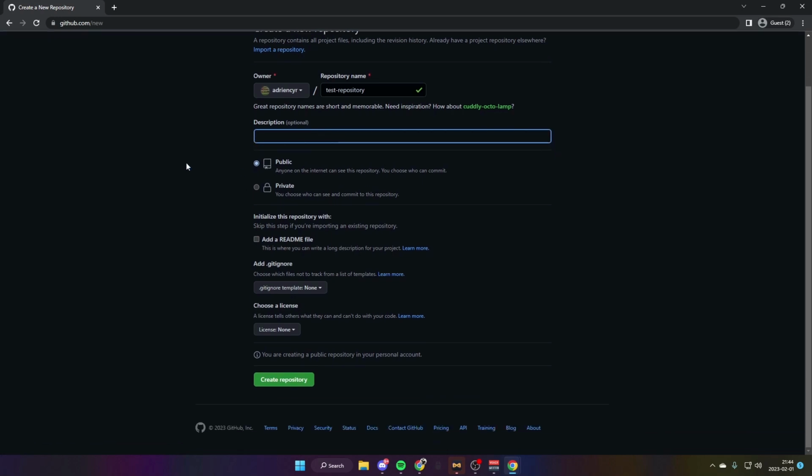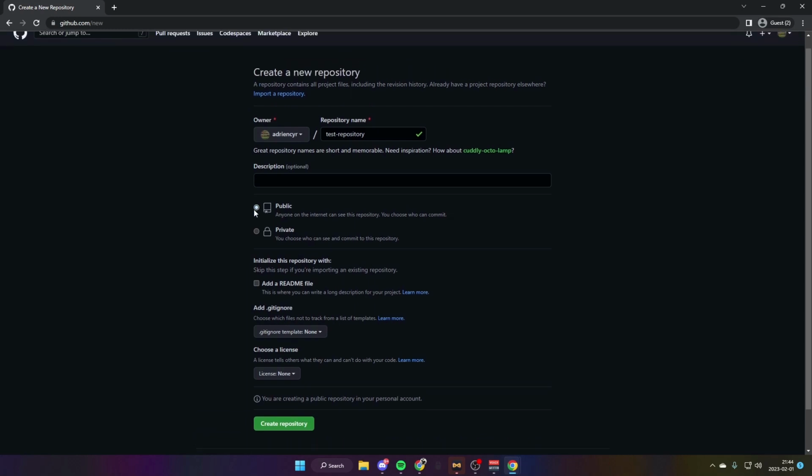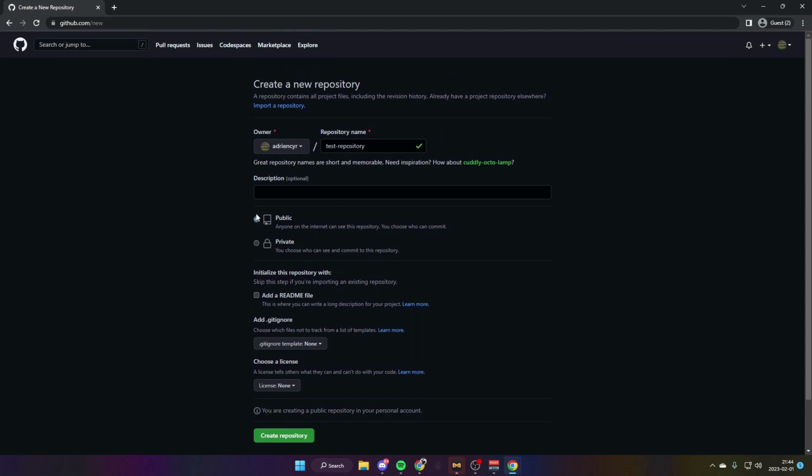You don't have to put a description if you don't want to, and this is entirely up to you whether this should be public or not, depending on the exact purpose of your project. If it is public, like it says here, you can choose who can commit, which basically means just because it's public doesn't mean everyone in the world can edit the code. Only people that you authorize can edit the code. It's just that everyone can view and use the code. So if you want to open source your code, then you would make a public repository.